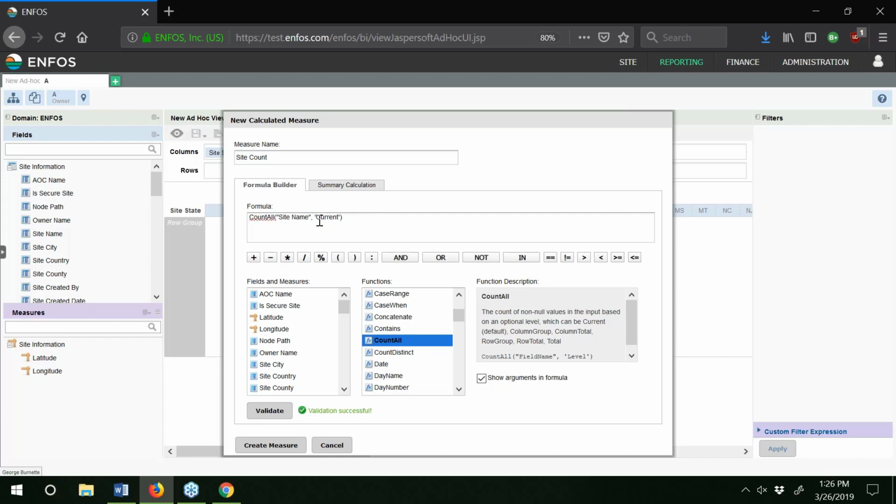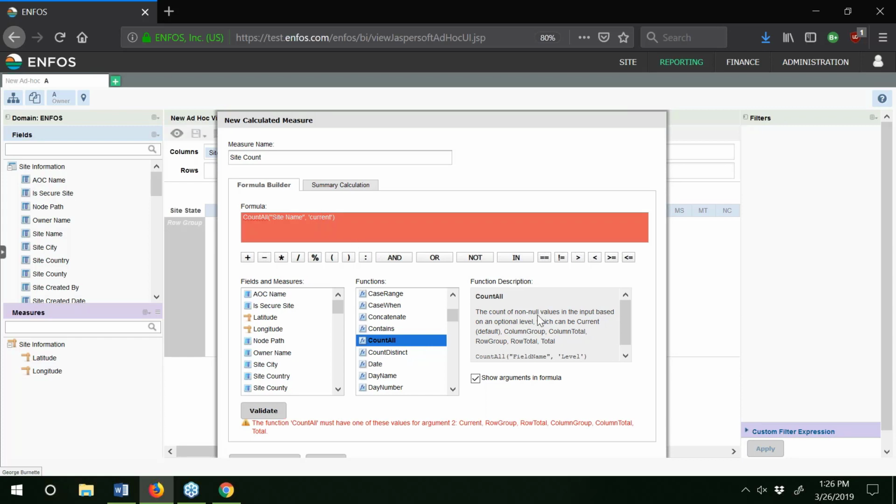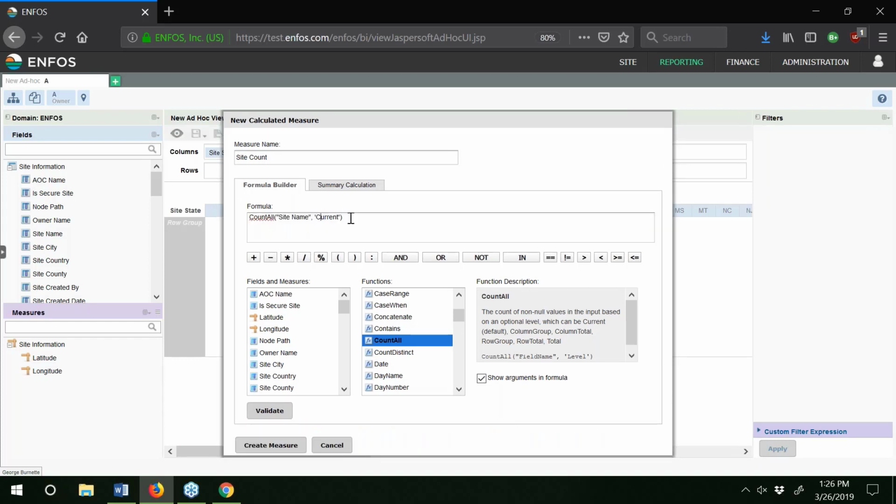This formula builder is type specific. So if I try to do a lowercase c and validate it, it's going to throw an error. So always make sure that your field names defined and your levels defined match what it's showing on screen. Change that back to a capital C and we're good to go.